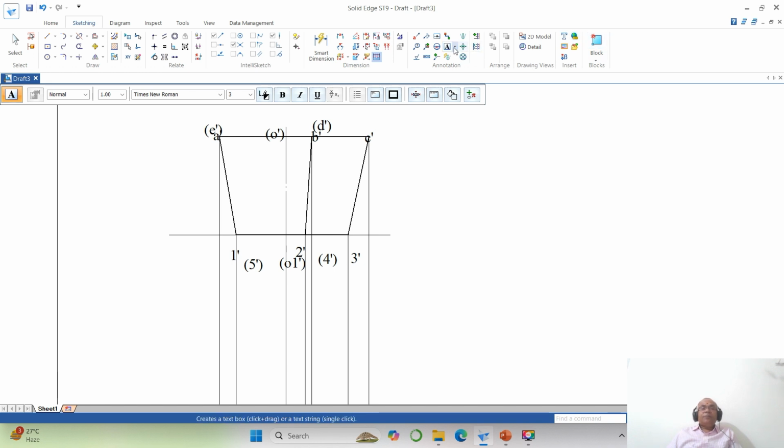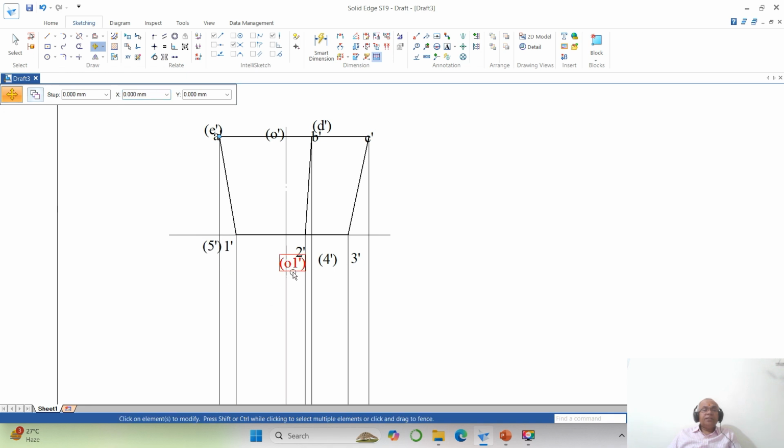So this is the frustum of a pyramid. It's a section plane where it is parallel to HP and perpendicular to VP. So that is the reason why you are getting it like this. Okay, this is 2 dash, this is 4 dash and this is 3 dash now.